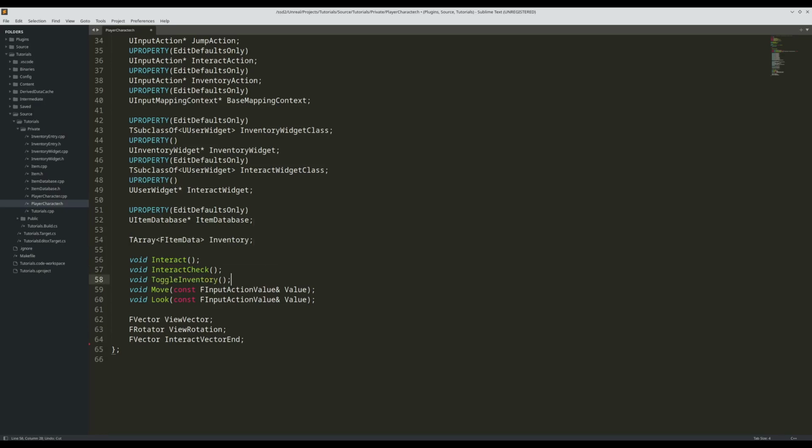Lastly, create your inventory variable. If I were to make this system more complex, I would make this a TMap instead of a TArray so that I could have a count associated with each item data. But once again, this is a simple implementation designed to help you understand how things work. So we're going to leave it like this for now.